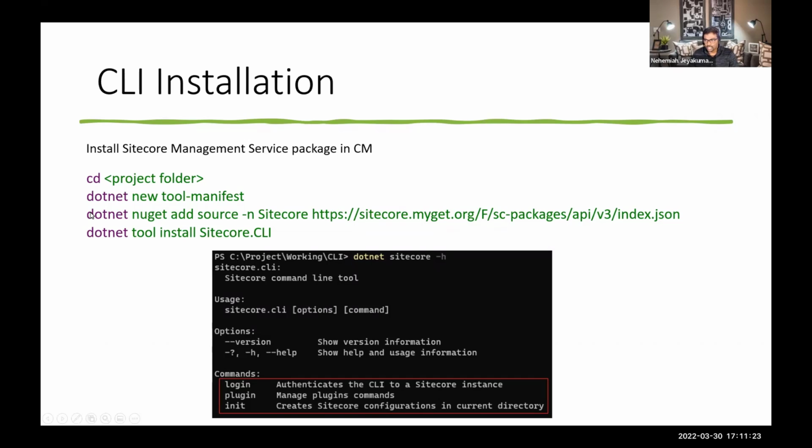Basically, as you can see, we are just creating a simple .NET tool manifest file, which will create the .NET JSON file, and then you add a source for your Sitecore package source. This will help you add the NuGet source for Sitecore packages. Then you run dotnet tool install Sitecore CLI, which will download the package from the Sitecore source and add the CLI. At this step, you can run the dotnet sitecore help command, which will list all the built-in commands that are part of the CLI itself.